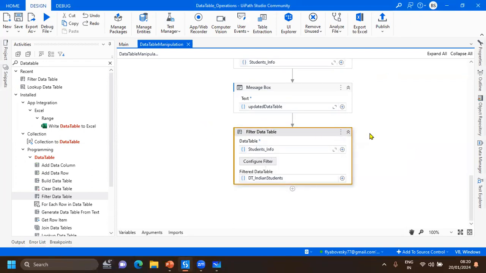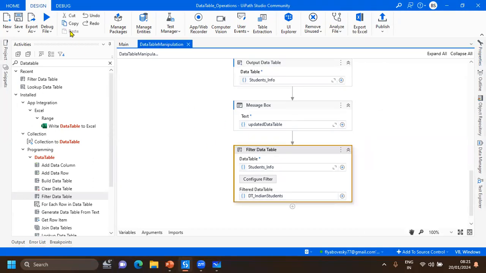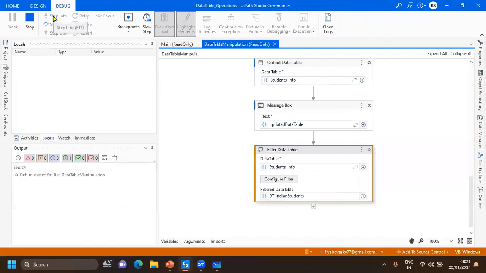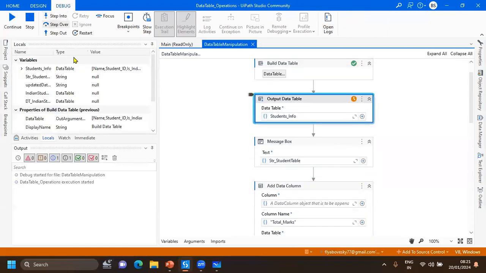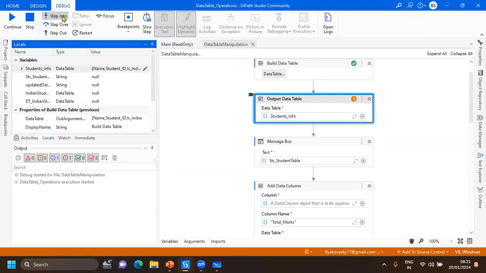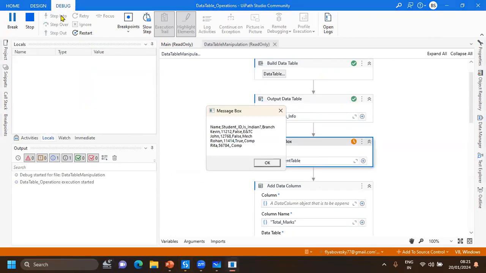Now I have saved that data into a new data table. If you want to see that information, we'll debug it, as we used to do, and we'll see in our locals panel how my DT Indian student data table looks. So I have built a data table. Initially the data table is like this. Now I have a message box, and I can see my information over there.